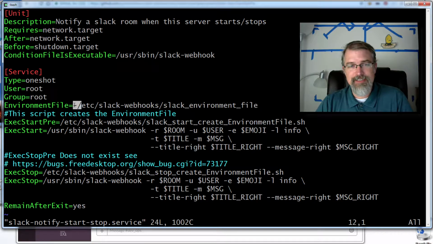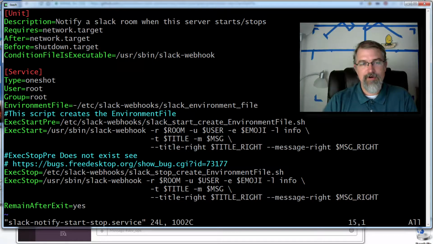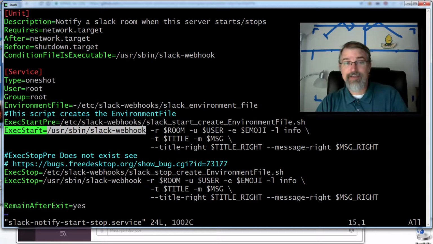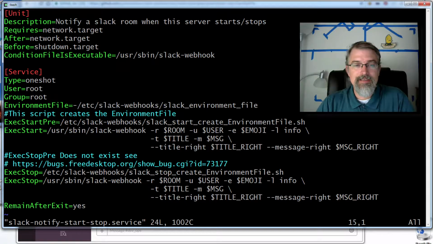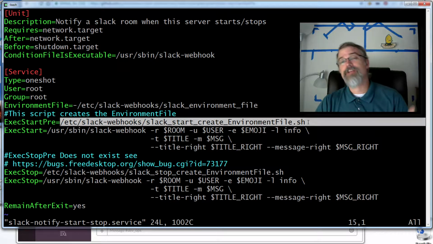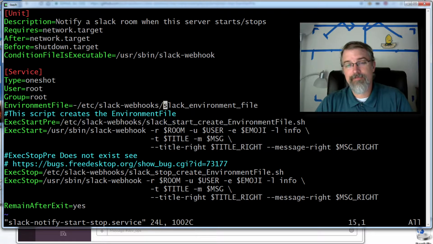Now in this example, I actually did a negative here, which I really don't need to. I just did for some reason. But what I want to do is actually, before I run my exec start, there's an exec start pre you can put in. And basically this says, run this before you run exec start. And so I have another script called slack start create environmental file. And that will actually create the environmental file that this is going to load and use.